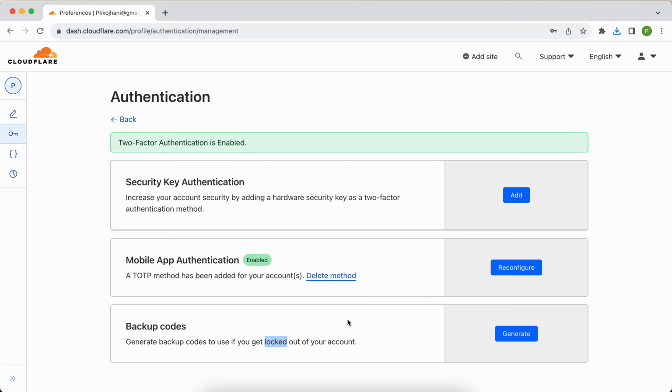Today this is only a demo of how to set up MFA on your Cloudflare account using the Authy and Google Authenticator apps. It's very simple, it's very straightforward.